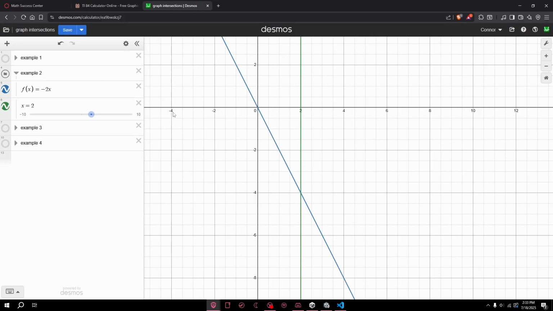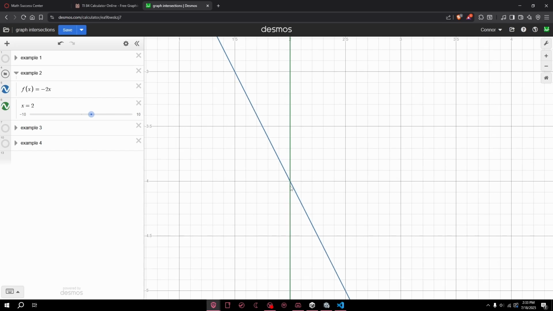So let's see here, we want to zoom in to our intersection point, and we can see a little point up here, and that's our intersection. So these are going to both be equal at 2, negative 4. If we're looking for our x value, it's going to be 2. If we're looking for our y value, it's going to be negative 4. Let's move on to the next example.